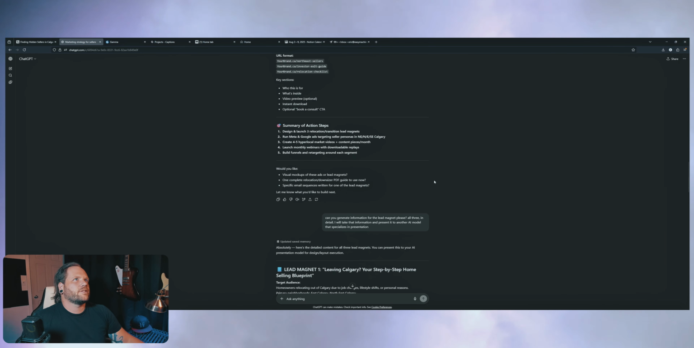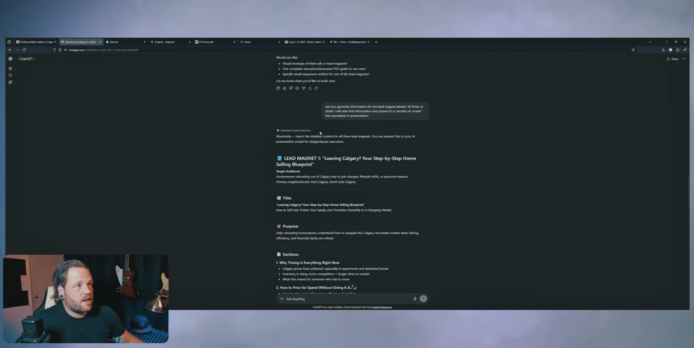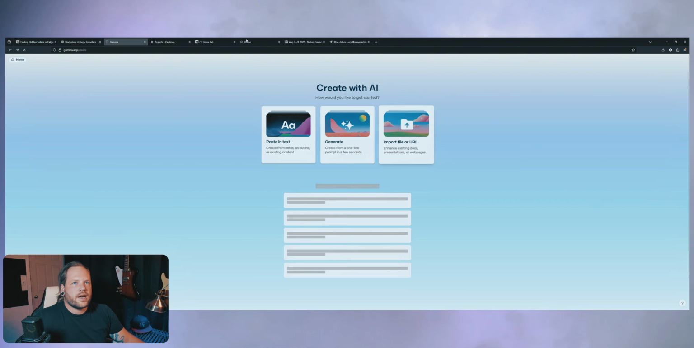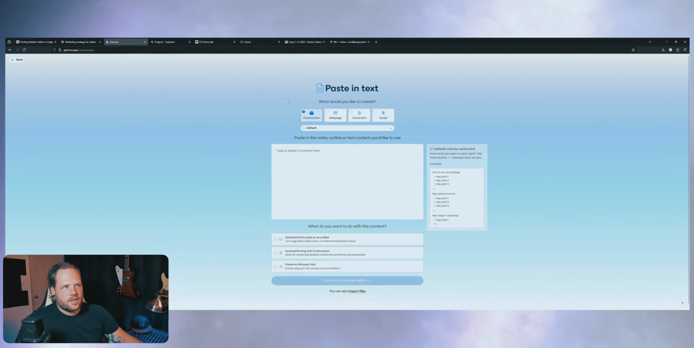Now we're gonna build out some lead magnets, okay? What we do is we prompt GPT to give us that information, right? Can you generate information for the lead magnets? I will then use another AI model that specializes in presentations, which brings me to Gamma, which is our next tool. Gamma does presentations and assets. Like you can use this to generate websites, documents like PDFs, social posts. This can do Instagram carousels and whatnot as well.